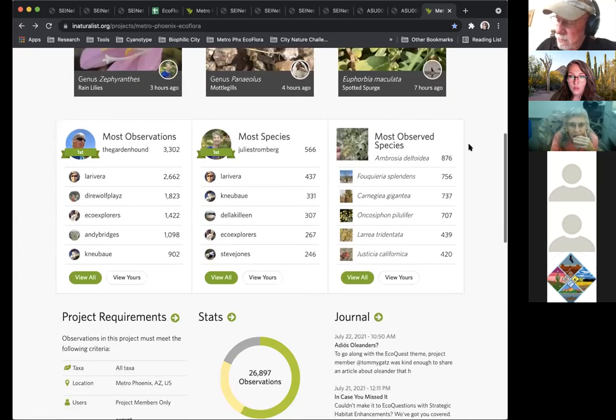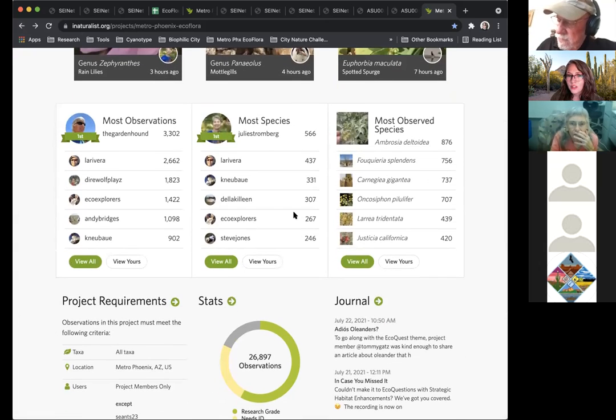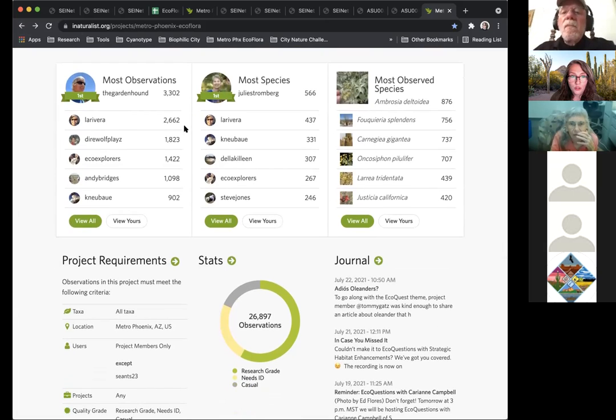So here we have our stats. George, who's with us today, is currently the number one observer for the project with 3,000 observations, which is incredible. Lisa's catching up to you though. And then we have most species by Julie Stromberg, the most species observed. So this is really interesting to see what people are seeing the most of through the project.